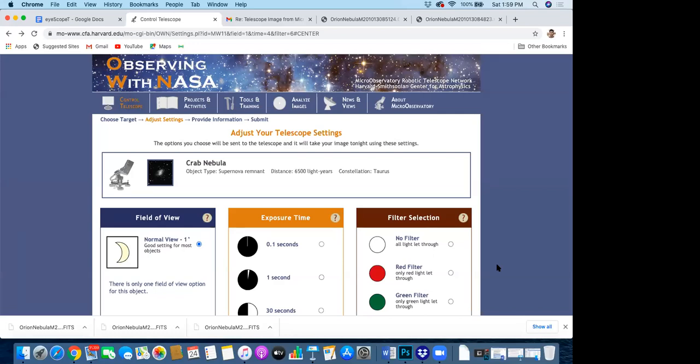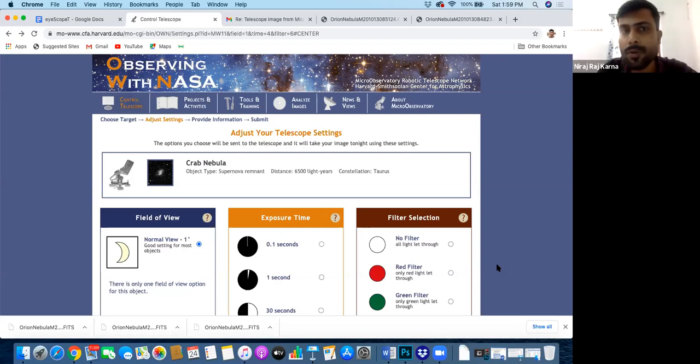Yes. Is there a possibility of taking an image at some specified time? I didn't see the time setting here. No, you are not allowed to set the time. It will click the object when it comes in its range.